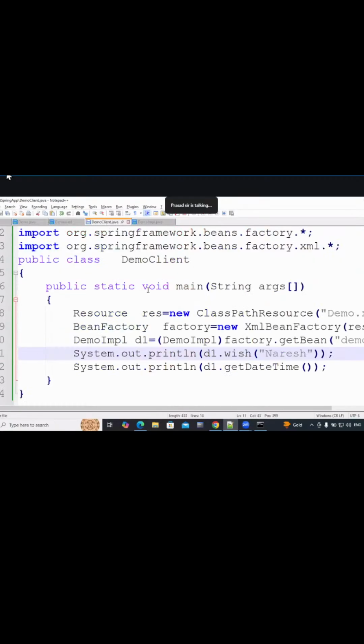Next one, going for the client application. This is our client application. So yesterday we discussed about what resource. Resource is what? One of the interfaces. Okay, we created some reference. So now I am going to create the reference of this Resource interface with the help of what? The ClassPathResource implemented class. This is one of the implemented classes.